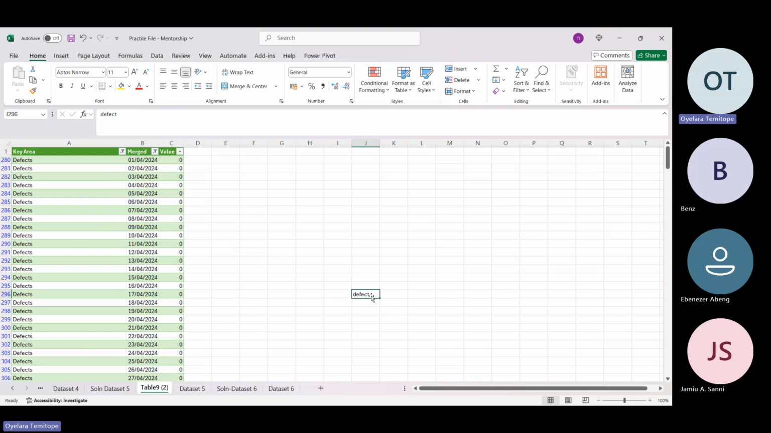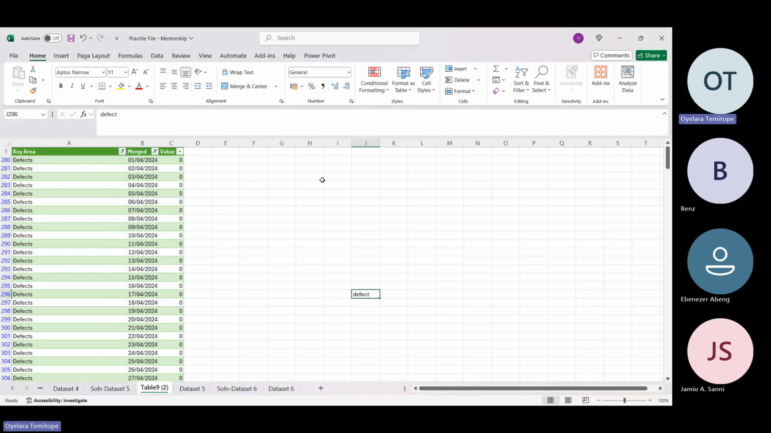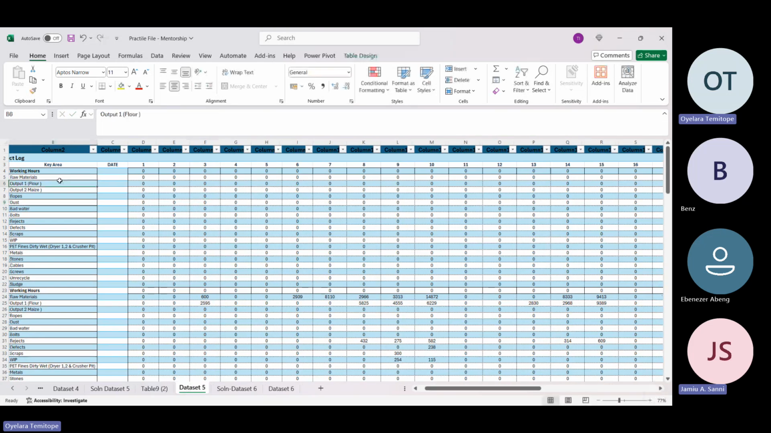So in Power BI, what I need to do is that all my key areas that I'm having here, I will calculate their total first. Because if you see this data, it means you're making reference to Power BI, this, not in Excel here. No, not in Excel.